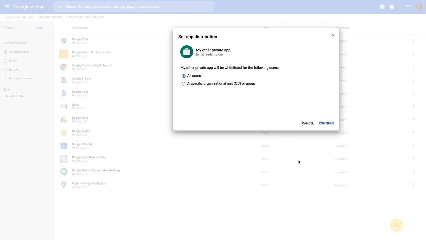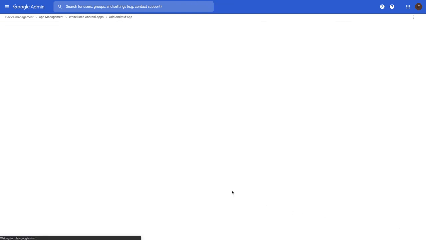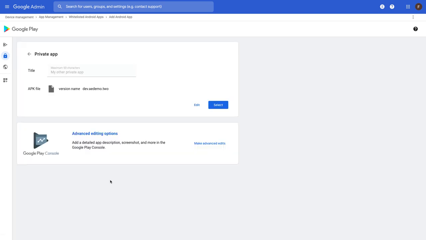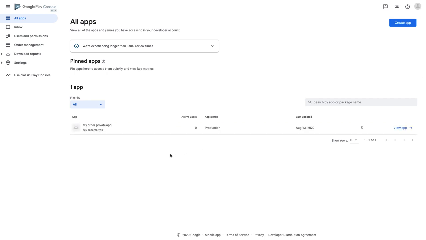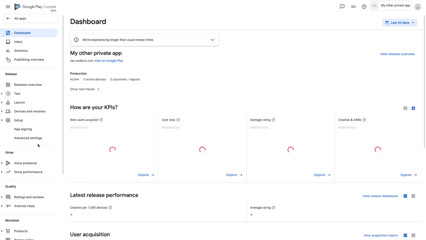Under the hood, the iframe creates a developer account that is linked to the management console, and you can actually access the Play console for that developer account. So if you go back to the iframe and to the private apps you just created, here you can click on the Make Advanced Edits button, which opens the Play console, and where you can use any feature of the Play console, like customizing how the app appears in the Play Store, creating tests, and so on. All that without having to create a developer account. So this is how you publish a private app from the iframe.